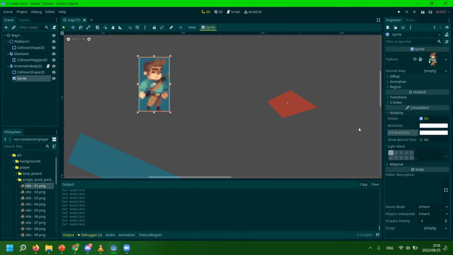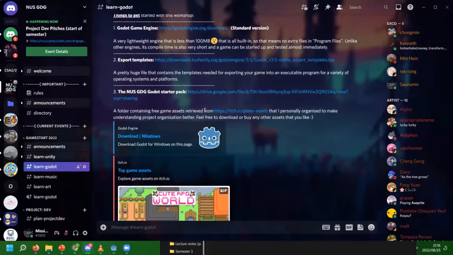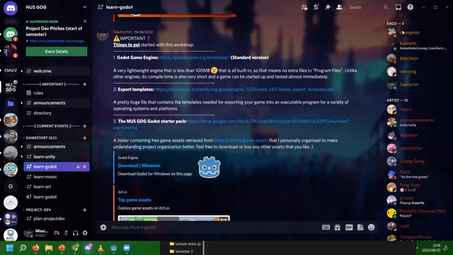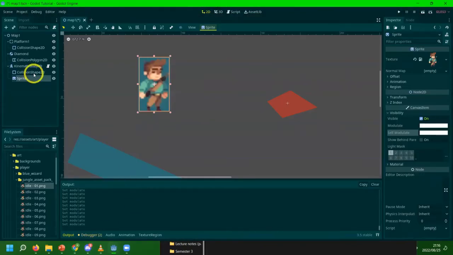Okay, so I got this sprite from the assets pack. So you go to your Discord. Yeah, and I have it on as the third pointer. Sorry. Yeah, it's okay. Right, so that's how you import sprites over.